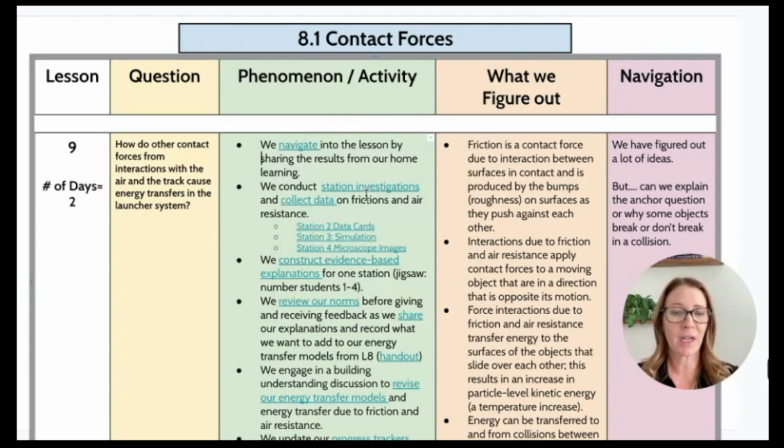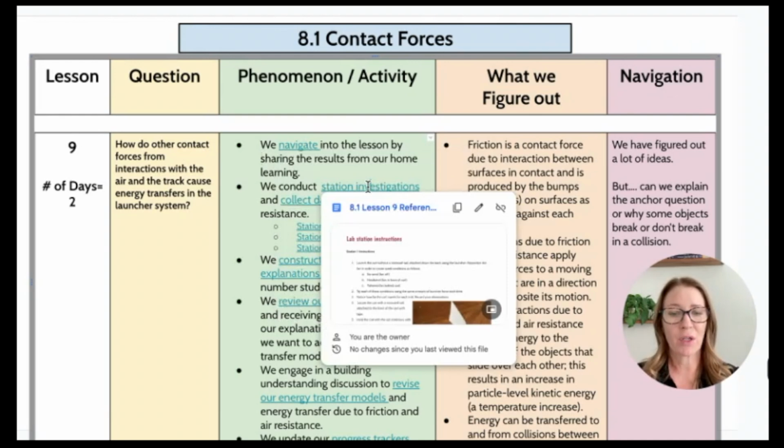And then we're going to conduct some station investigations. And there are 4 stations. There's a handout here with some instructions. You will need to print one of these out for every 4 stations. Since there's 4 stations, you'll cut up the procedures and place them at each station. So you'll probably need 2 copies of this. So each station has its own set of directions.